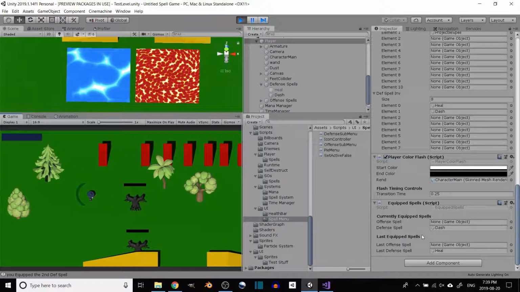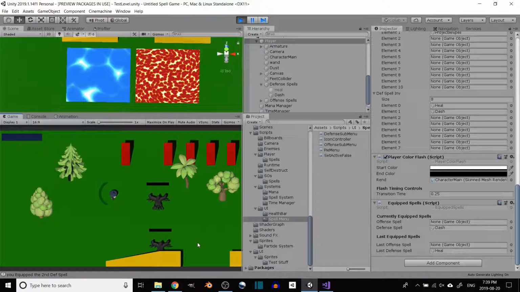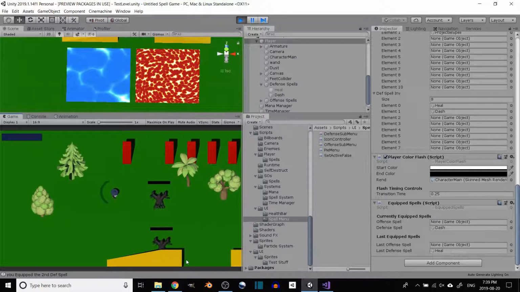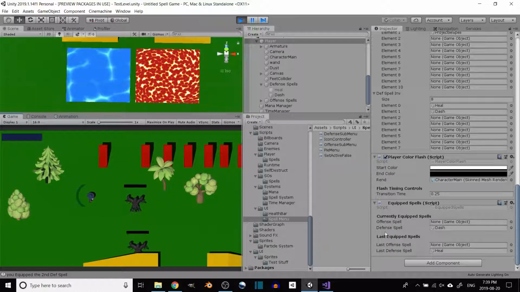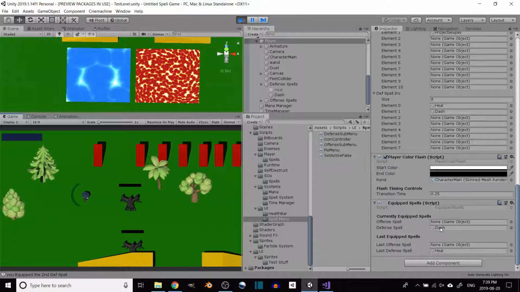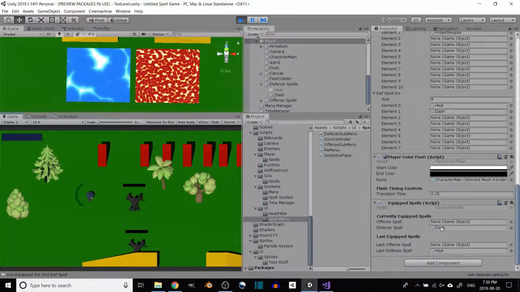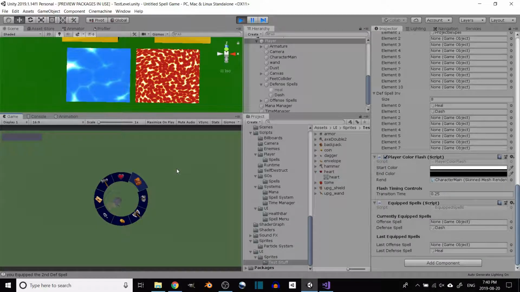And to have the last equipped spell list here, that might be useful if I decide to make some sort of hotkey on the keyboard where you can easily swap between two spells, probably being the one you currently have equipped and the one you had equipped last. So for example, I could press the E key and just have these two switch. I haven't 100% decided if I'm going to do that yet, but just in case I do want it, the option is here for me and it would be very easy to implement.